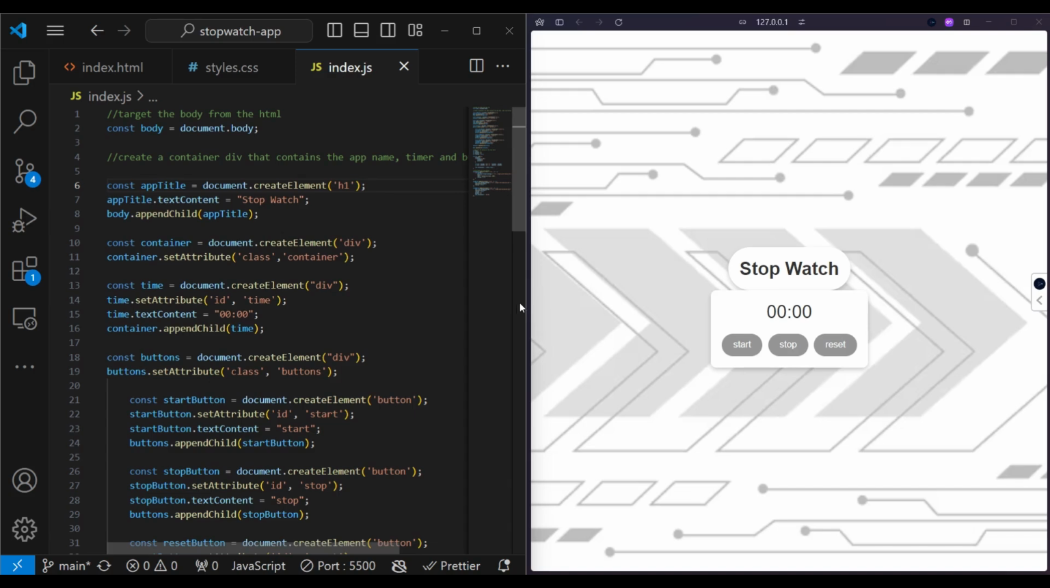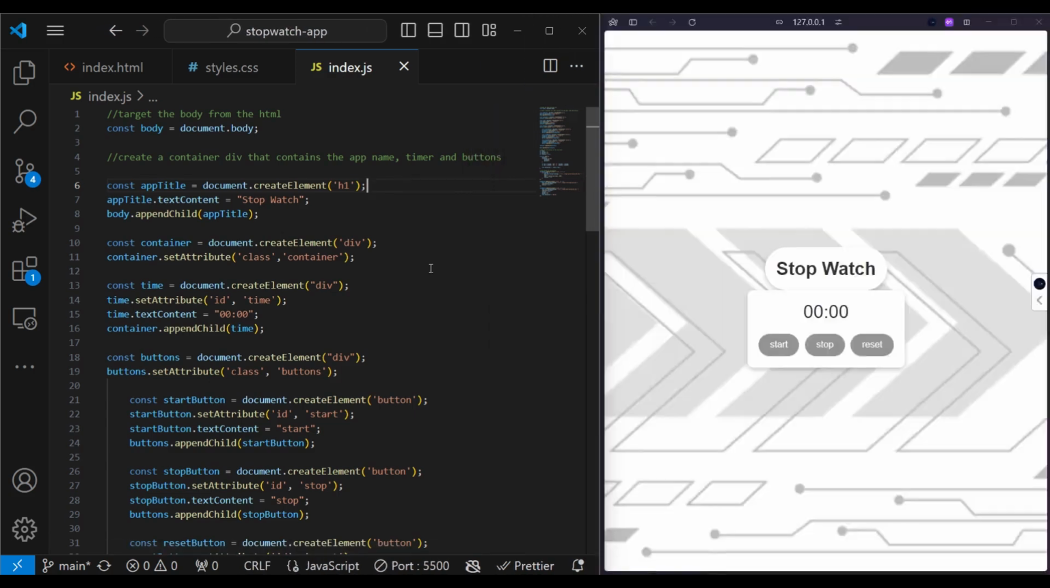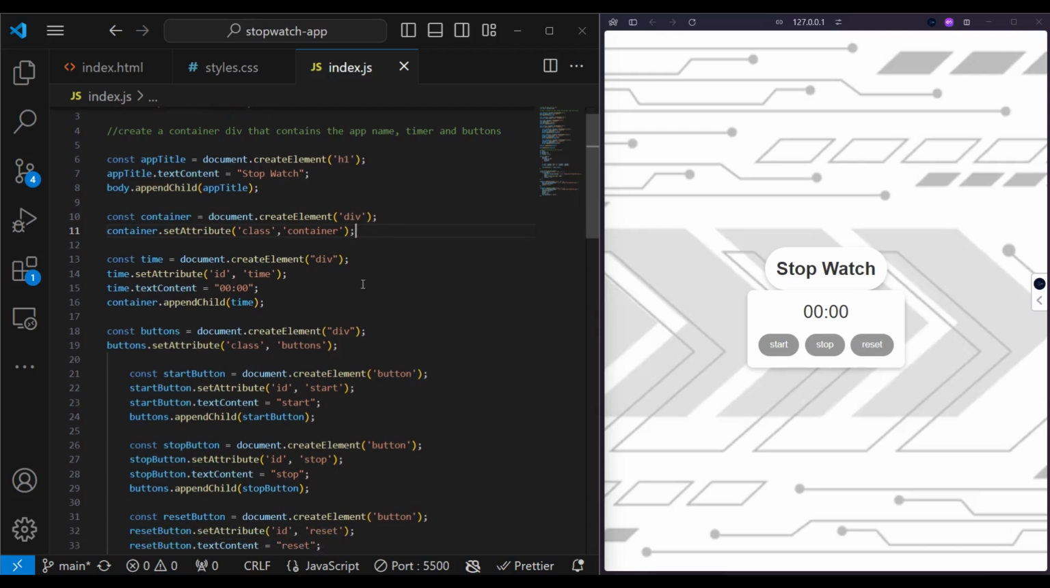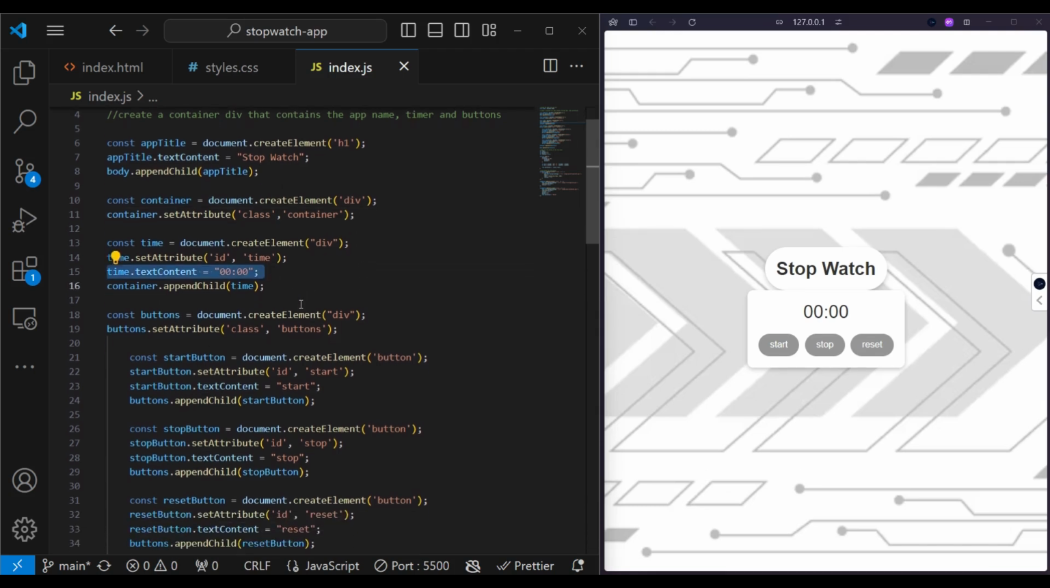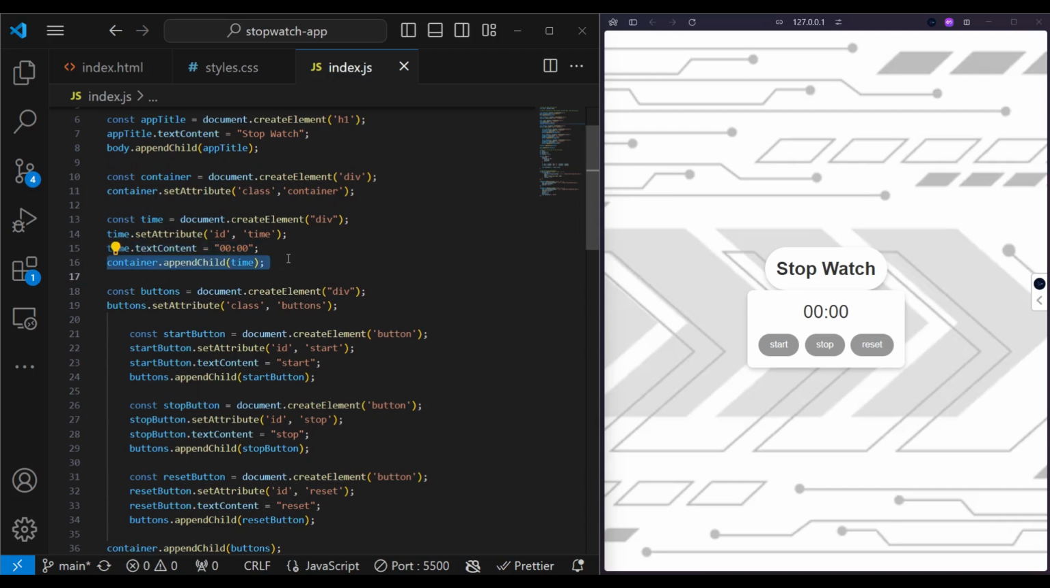We create an h1 element for the app title, set its text content to stopwatch, and append it to the body. We then create a div element for the timer display, set its ID to time, and initialize its text content to 00:00. This div is appended to the container.